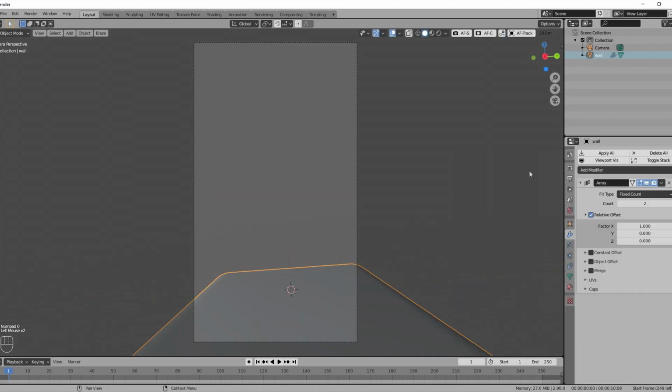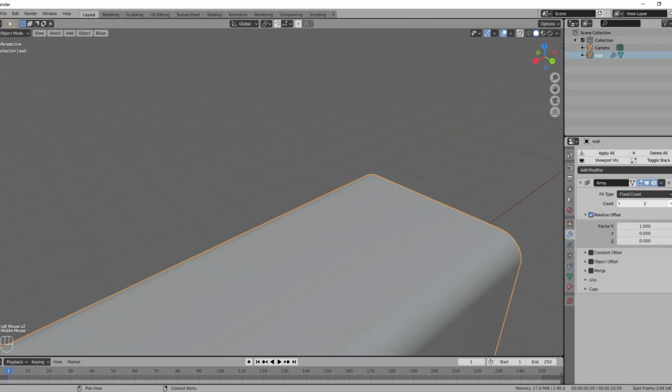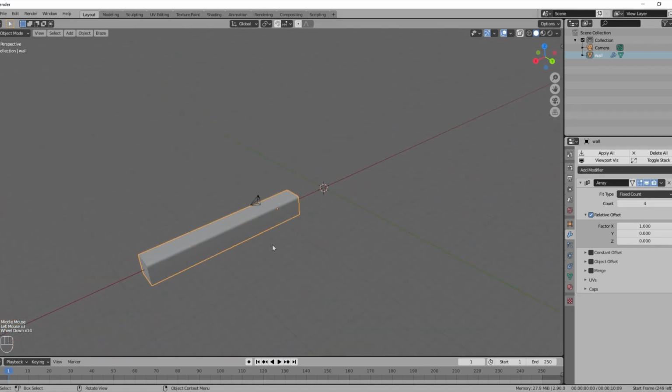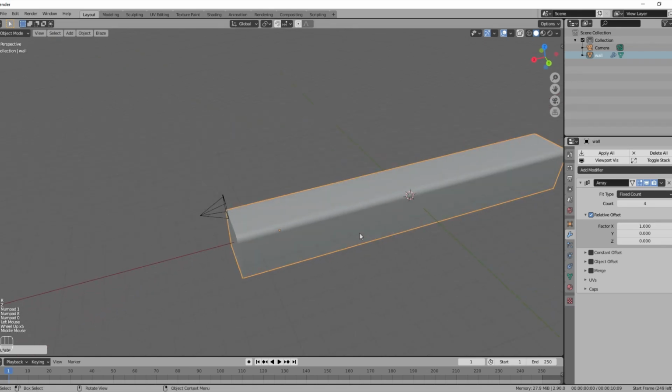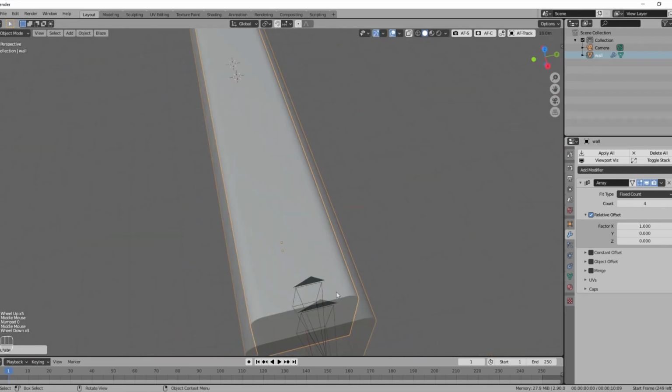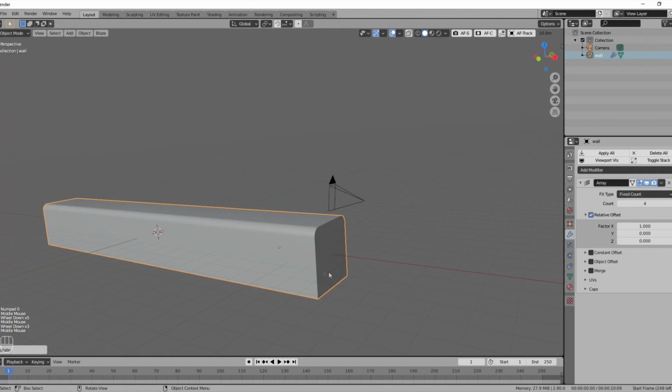Now we can just add an array modifier to make this wall longer, and just make sure it is following in the correct direction. In this case it is going in the opposite direction, so you can just rotate the cube itself to make it correct, or you can enter a negative value in the offset parameter of the array modifier to make it follow along the right direction.